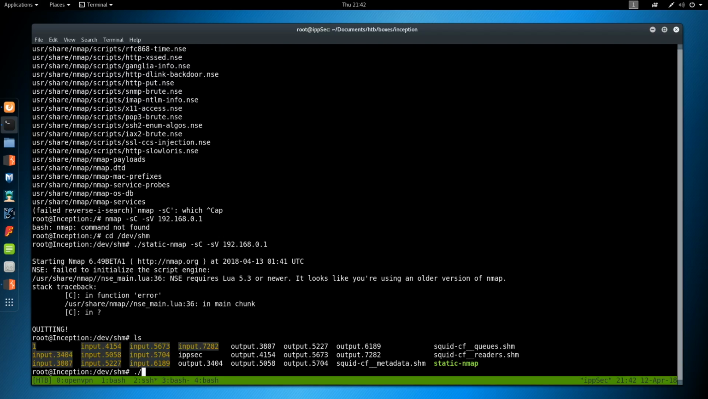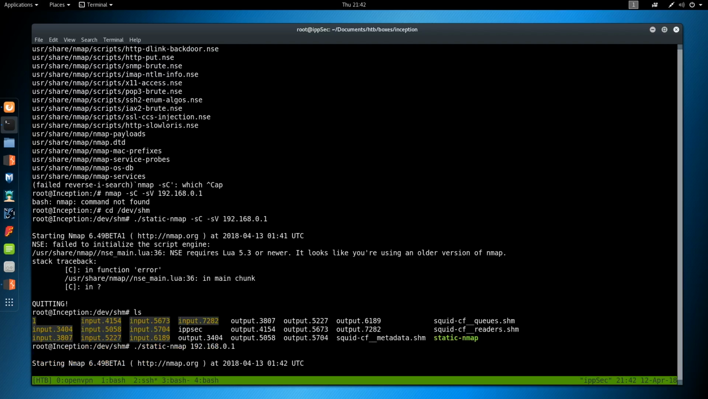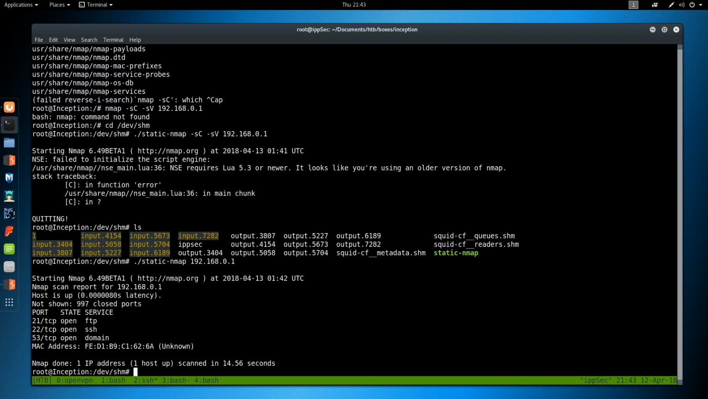So we're just going to ignore scripts and just do /static nmap on 192.168.0.1. It would help to actually read the error message before we go out and troubleshoot. It shouldn't take too long. And it's done. We got 3 ports open: SSH, DNS, and FTP.